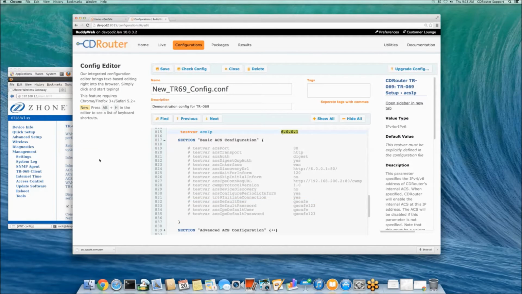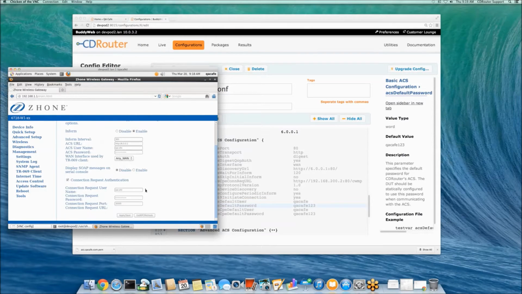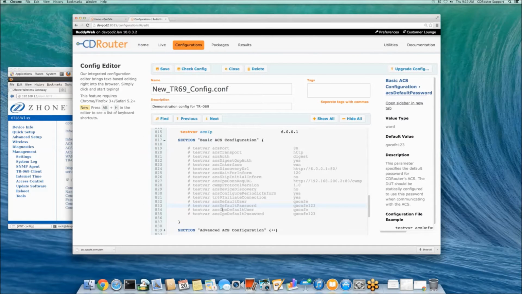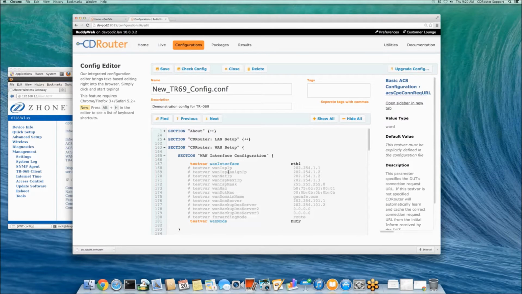Make sure that the username and password on the device match the ACS default user and the ACS default password from your configuration file. For the ACS to reach the device in order to make connection requests, you'll need to make sure that the authentication credentials for your device for connection requests match the ACS CPE default user and password. I also need to make sure that the IP address of the CPE device for a connection request matches the device's assigned IP address, which is the LAN ISP assigned IP.